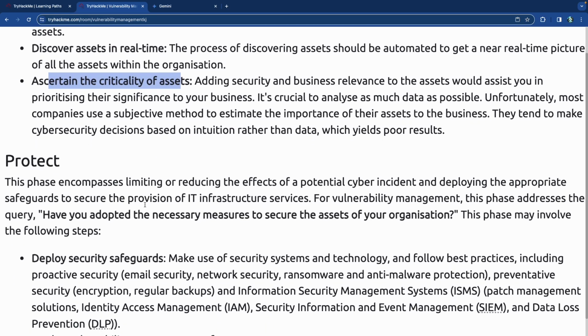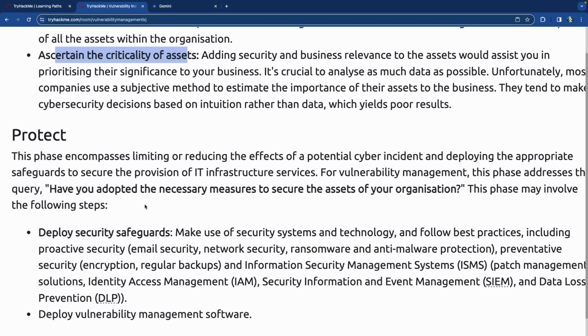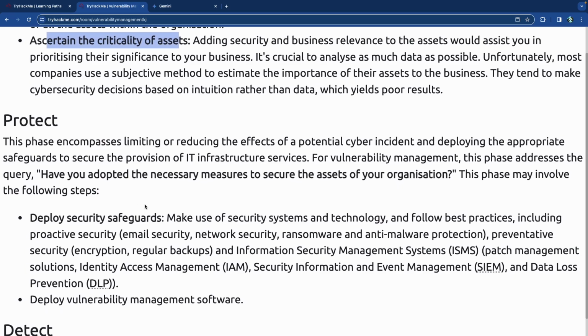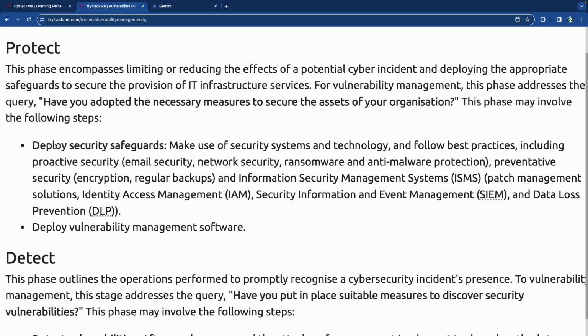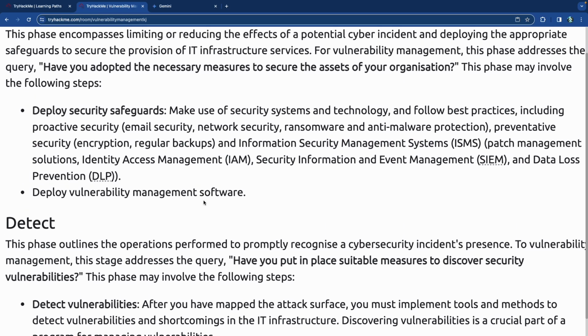Unfortunately, most companies use a subjective method to estimate the importance of it. So protect: deploy security safeguards, make sure to use security systems and technology. This could be anything that would be network, email security, ransomware protection, encryption, regular backups, identity access management, information security management systems, SIEMs, data loss prevention, anything like that.